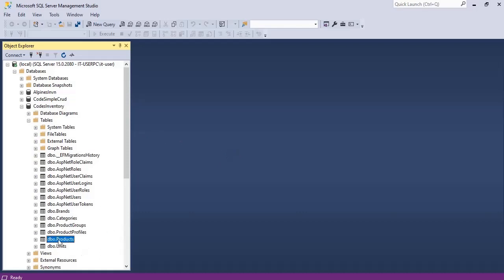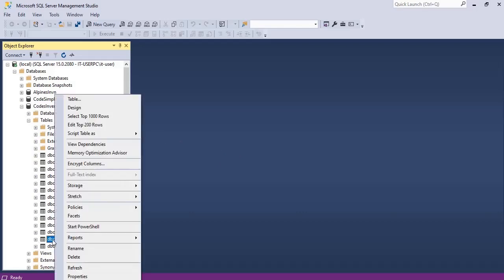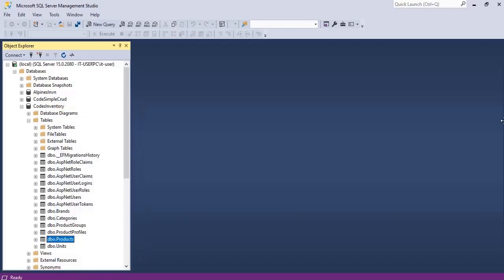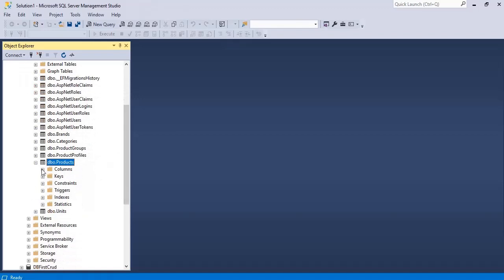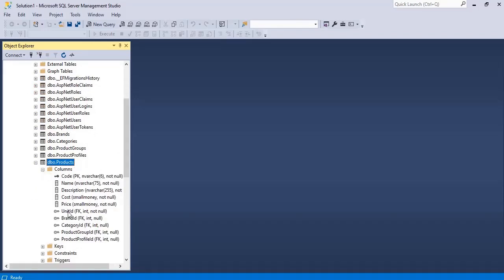Let's browse the product table through SQL Server Management Studio Express. Select the Products table, right click and then select Design View. Look here, the brand ID, category ID, product group ID and product profile ID columns are added with null enabled. I mean the allow nulls checkbox is checked. This is what I am trying to explain to you. But notice null is not enabled for the unit ID column because the unit ID column does not accept null values.